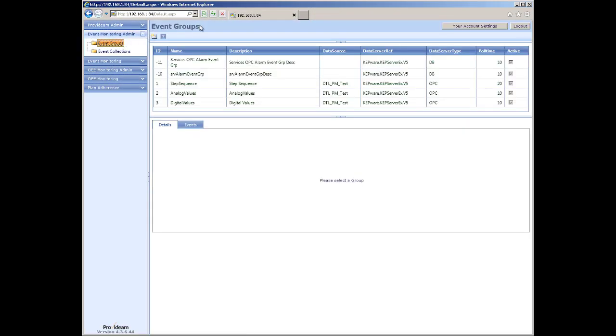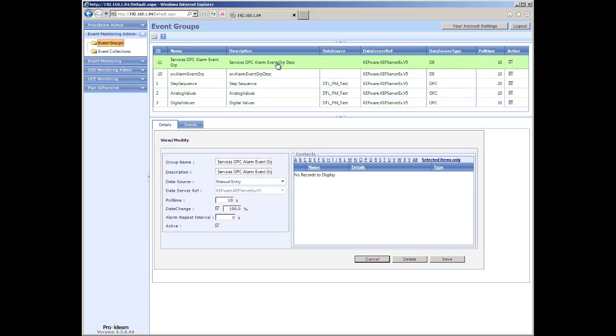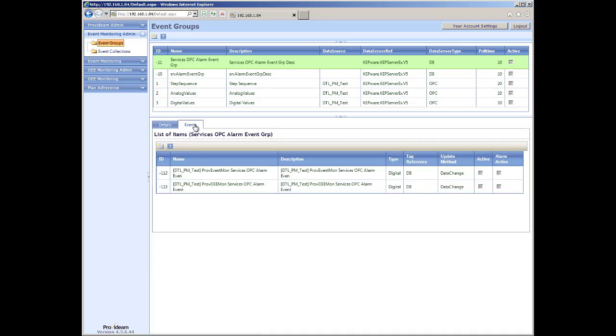So going back to our event groups, we can see that there are two event groups at the start here: Services OPC Alarm Event Group and the Alarm Event Group. Both of these have a negative ID, -11 and -10, we can see from our overall data table here. We have a group name. We can see that the events within this group are associated with our two data collection services, our event monitoring service and our OEE monitoring service.